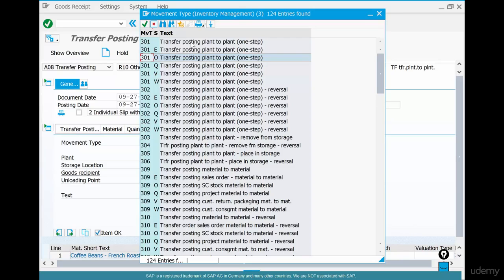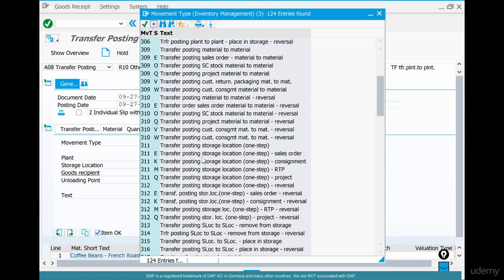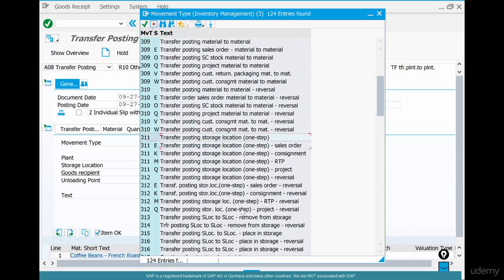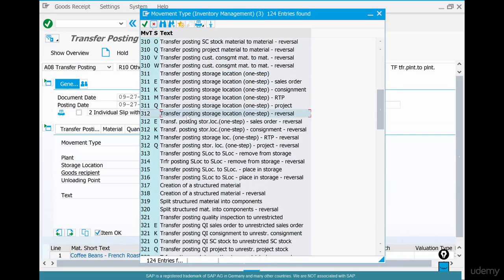The first is a transfer posting plant to plant. We don't care. Plant to plant, one step. Plant to plant, removal from storage. No. Transfer posting material to material. No. Transfer posting storage location. No.